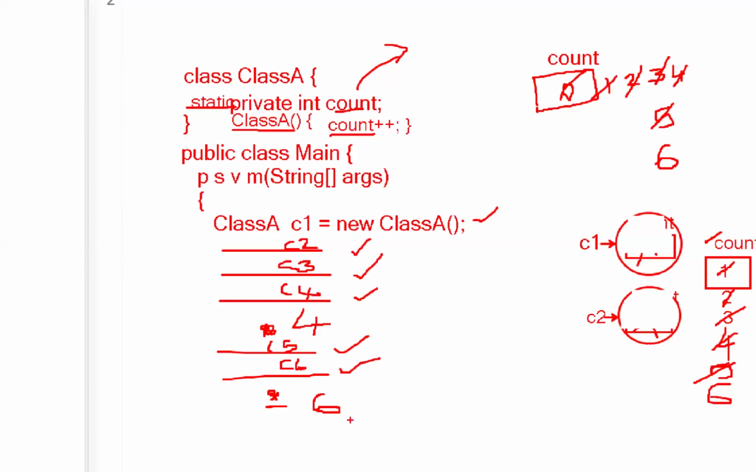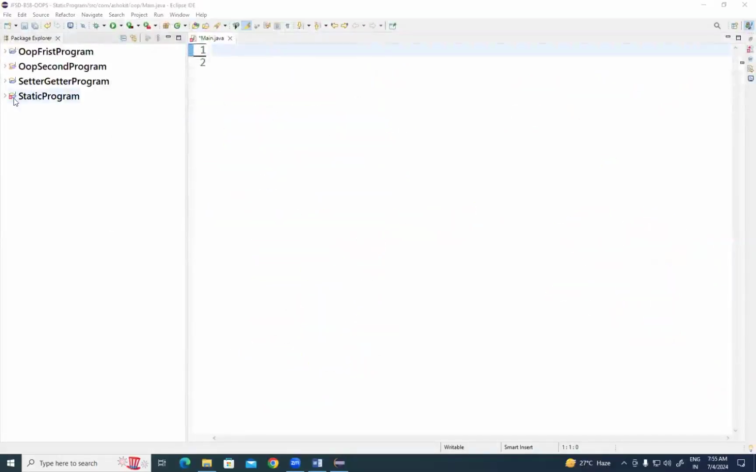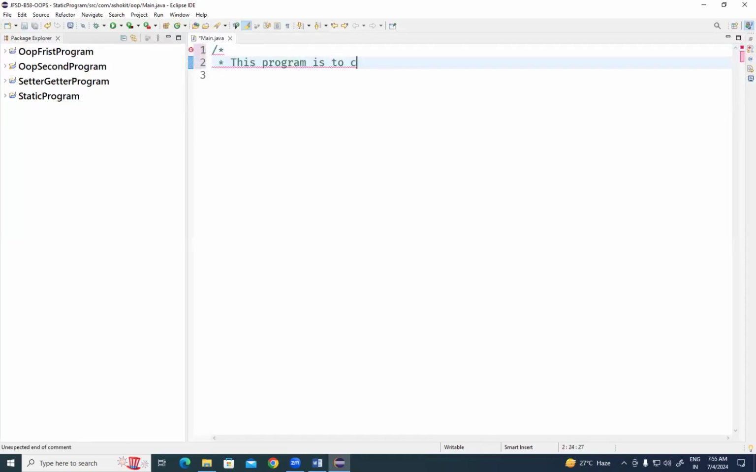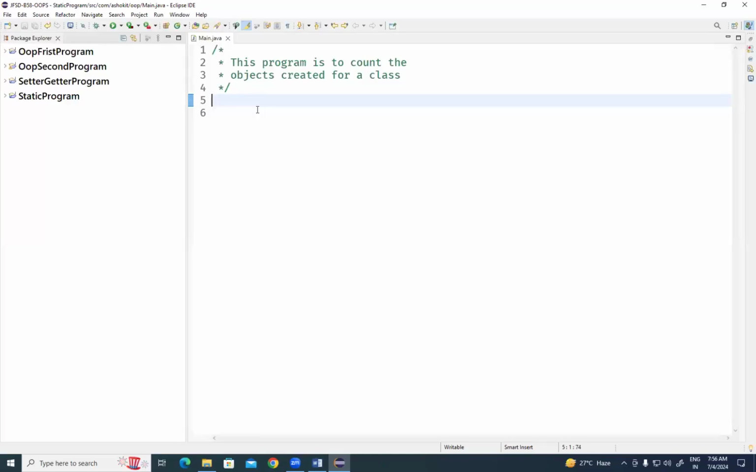Okay. Good. So what is our next program, guys? We'll start writing the program here. Our static program is there. We'll start adding the static program now. Could you tell me what's the program we are trying to write now? I'm writing a comment here. This program is to count the objects created for a class.